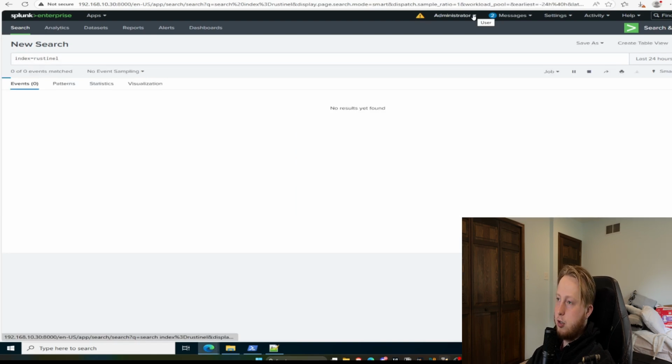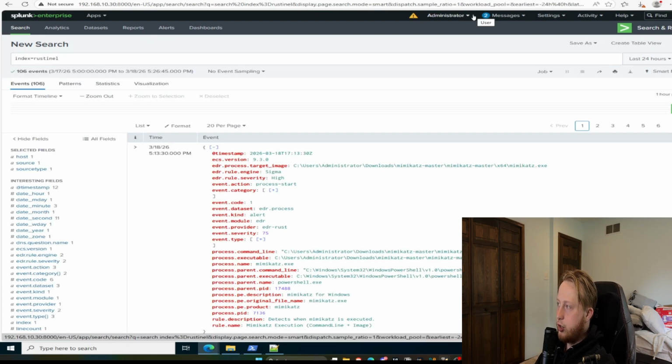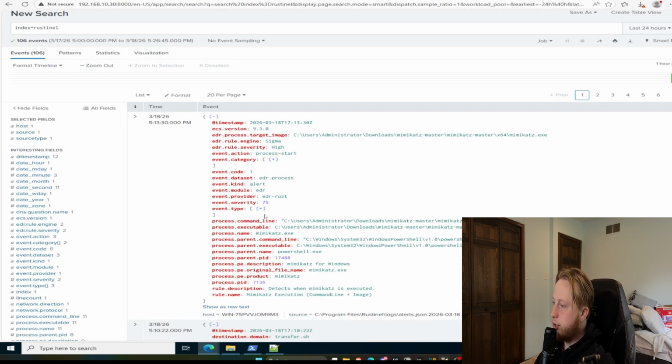Now let's go ahead and run our search in Splunk again now that it's restarted, and we should be seeing logs now. And there you go. We now have logs for Rustinel events. You can see this is our Mimikatz process execution right here. And yeah, now you have Sysmon forwarding to Splunk. You also have Rustinel forwarding to Splunk. So you can detect and investigate any events that you find that match your IOCs.